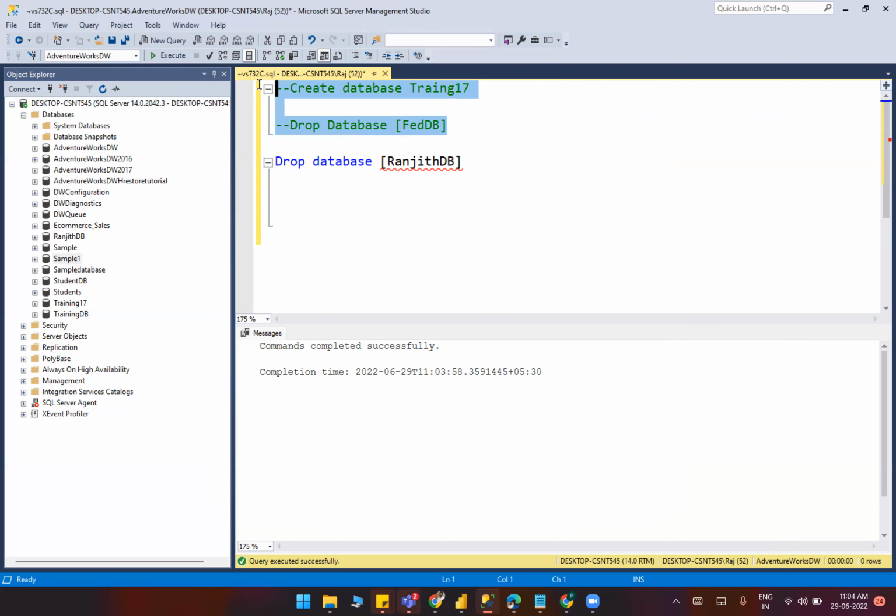So what if you want to uncomment these lines? Next to this button, you have one more option called uncomment. Click on this button and you can see the lines have been uncommented. So like this, select whatever you want and comment, and it will get commented.